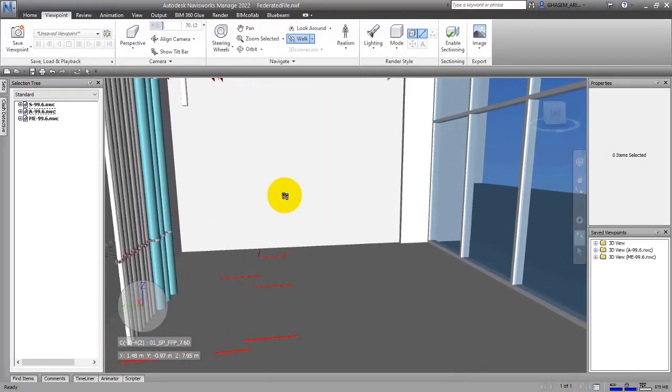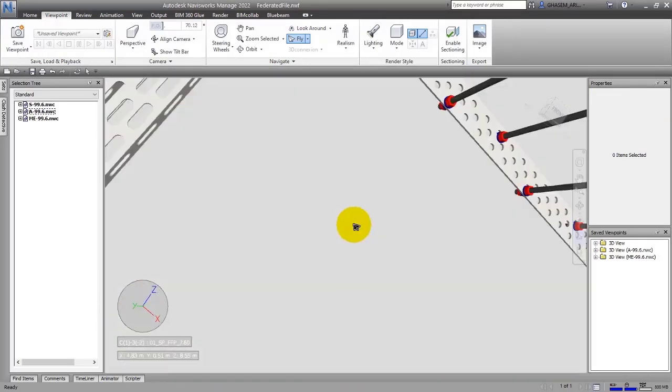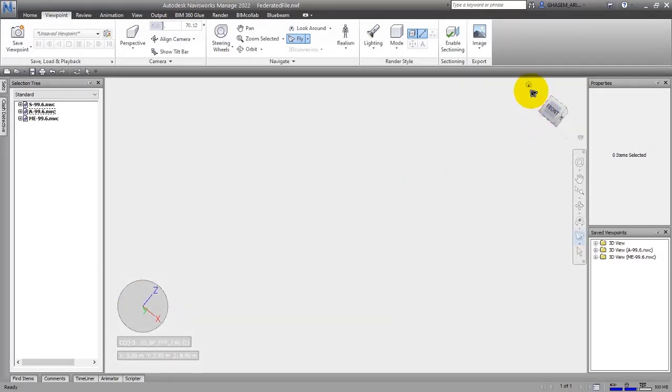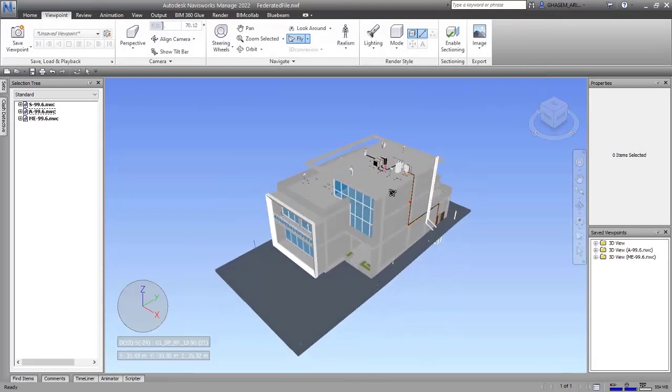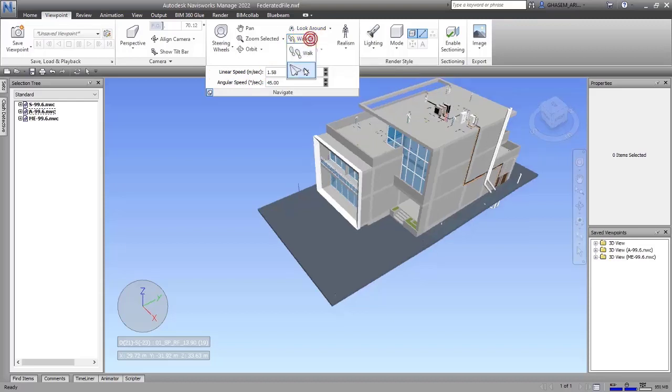Actually, this was about walking, and now the next one is fly. By the option of flying, you can fly through the building and go everywhere that you like. You have to be careful about orbiting this angle, actually we have an option here. Let me just pin it. We have an item here named linear speed. Linear speed is in meters per second, and it defines the speed of the person who's going to walk through the building, fast or slow.